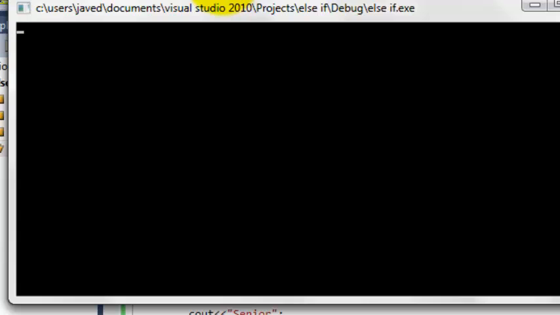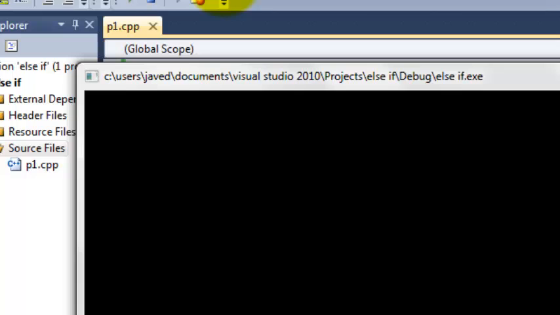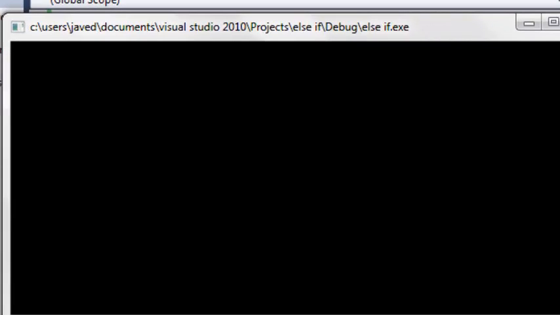Okay, let's first try less than 32. It should give us freshman. So let's just try 21, freshman. As you can see, let's debug again and try one more case. Let's try 96 or more. So if I write 178, senior.